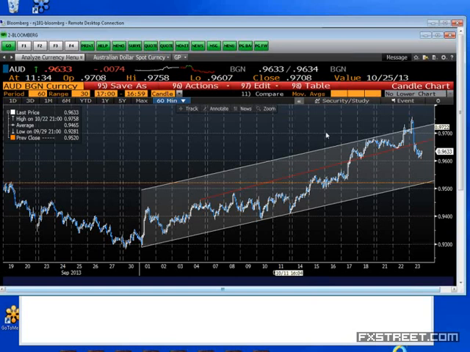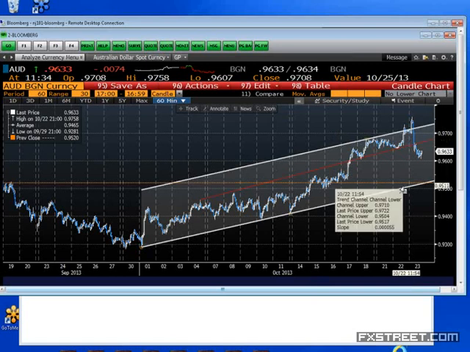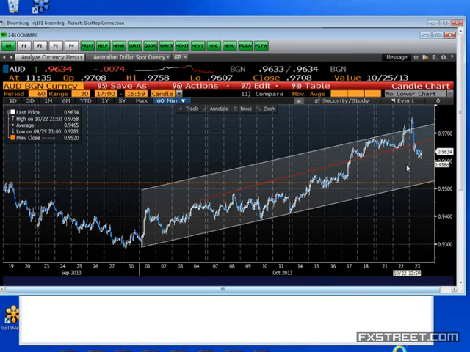Because think fundamentally. If this re-enters the channel, it doesn't break by any means the long-term trend. You go all the way down to here and stay within this long-term trend. So it doesn't abrogate the fundamentals at all. That's point number one.